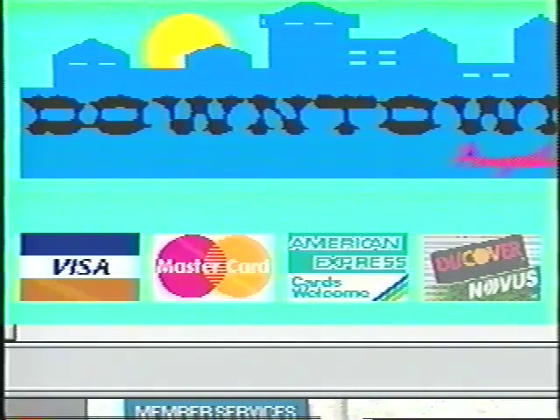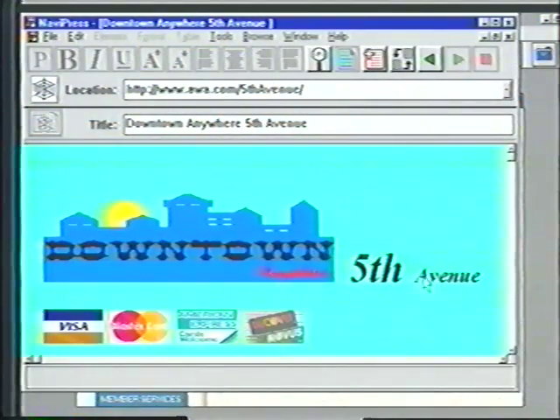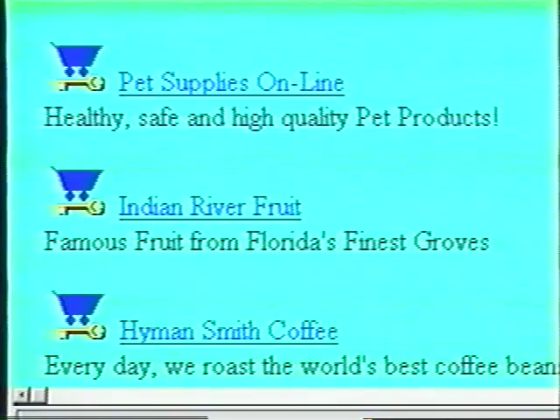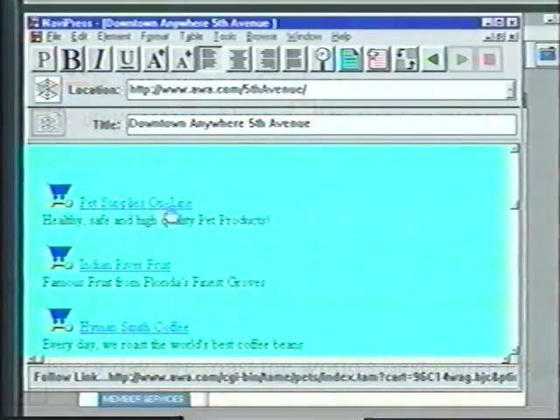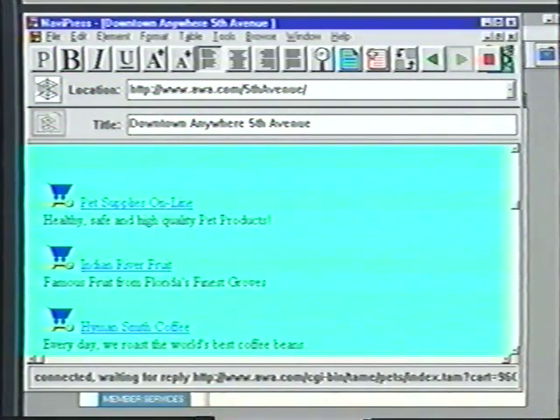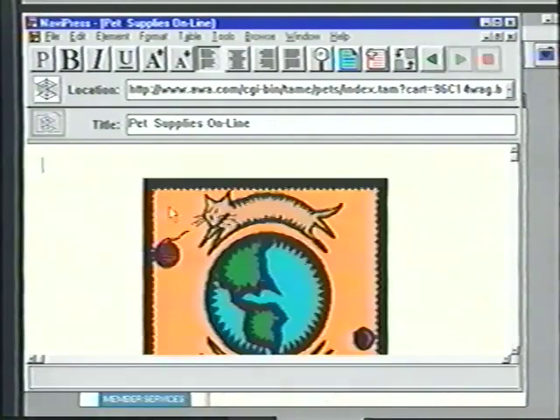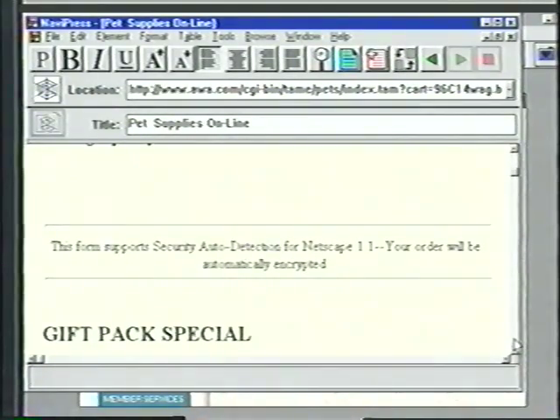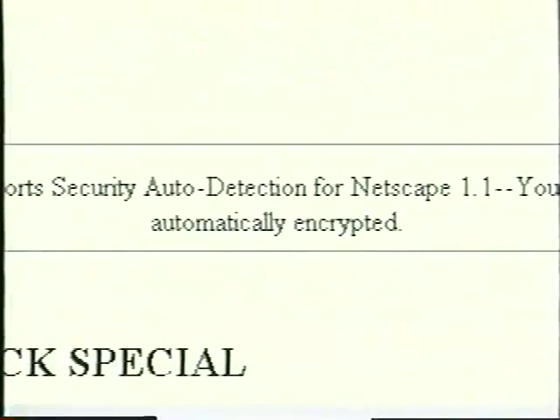That's nice, but before we pull out your credit card and go shopping on the World Wide Web, let's see how they handle our credit card. First, we need to select a product, so scroll down the page and click on Pet Supplies Online. Now, scroll down the page till you find the message that this form supports security auto detection for Netscape. Your order will be encrypted.